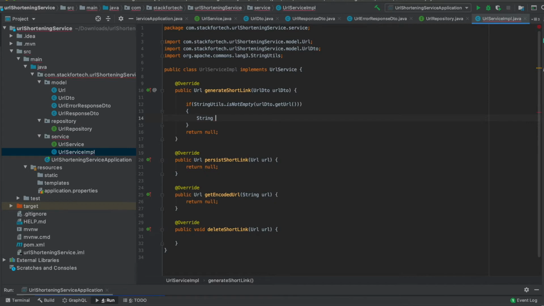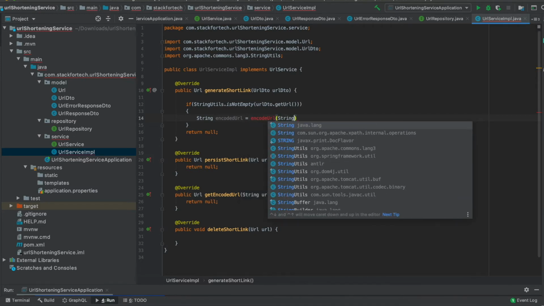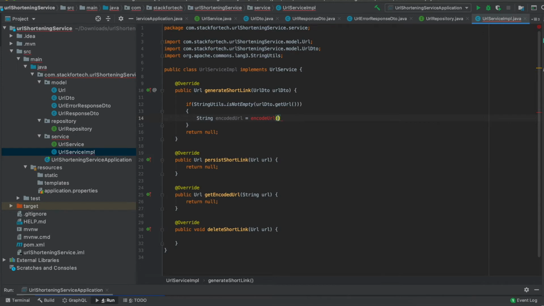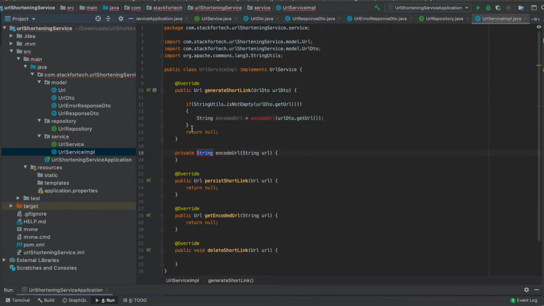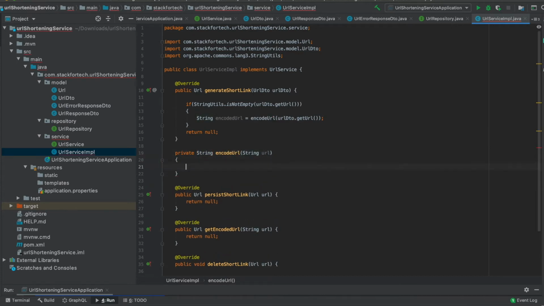So the first thing which we need is the encoded URL, right? So I'll make a method, let's say encode URL, and I'll pass in a string, URL DTO dot get URL. This method will have that algorithm which will be converting our long URL into a short link. So here we will be making use of our Guava library to generate a short link.